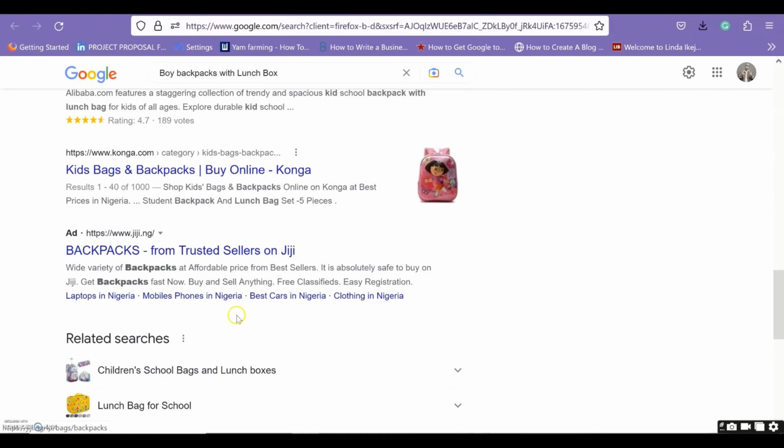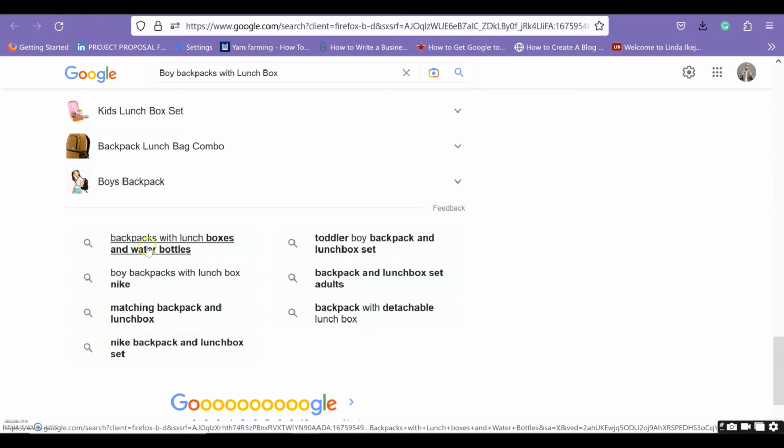So you can see now under this keyword, boy backpacks with lunchbox, we still have other ones: backpack with lunchboxes and water bottles. So if you know you have this, you can select this for your keyword. If you know yours is Nike, now matching backpack and lunchbox. So these are the ways you get these keywords. All you have to do is write them down.